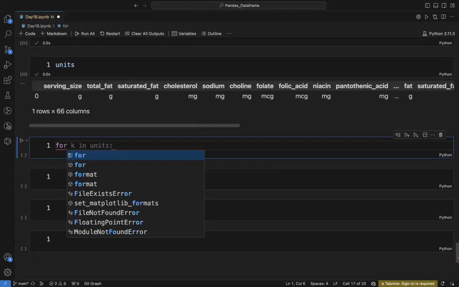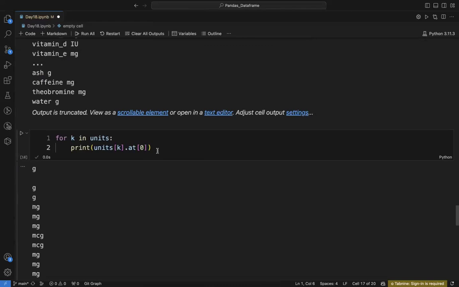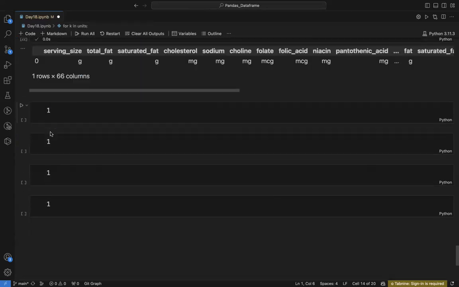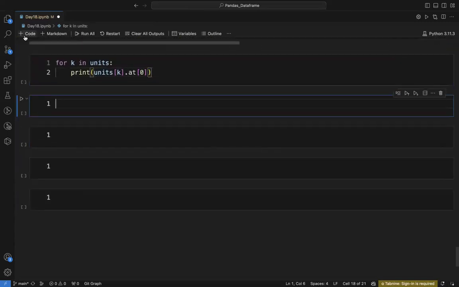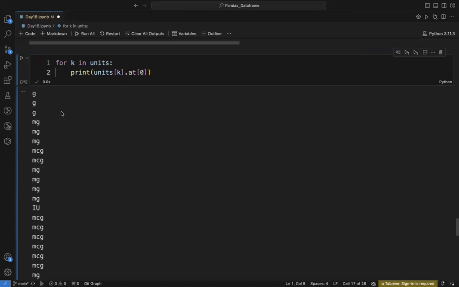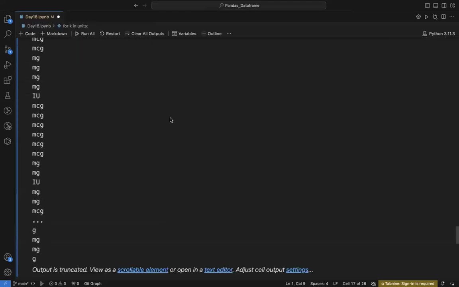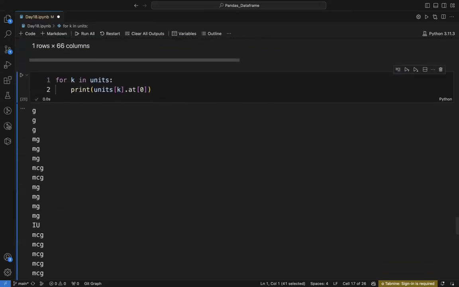So let's copy this from here and paste it. Let's run this. Can you see what I'm getting? There's no gap here right now. So we now have some clarity on how to iterate over the units data frame to get precisely what we want, the column levels and the corresponding units.